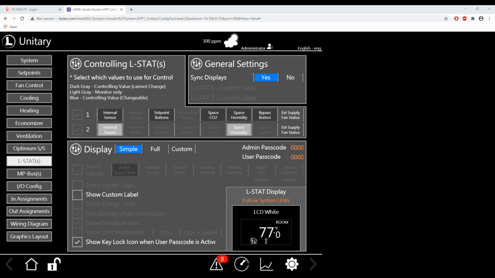The Unitary application will automatically use the LSTAT with address 1 as the primary space temperature, CO2, and humidity, if using one of the predefined unit types. If the custom application type is selected, and both LSTATs are being used, you can configure which value is used from which of the LSTATs.